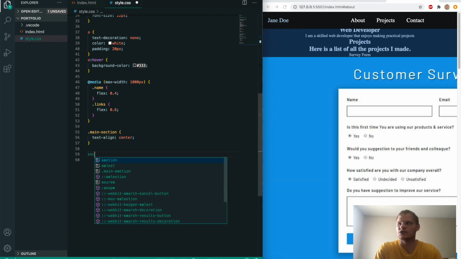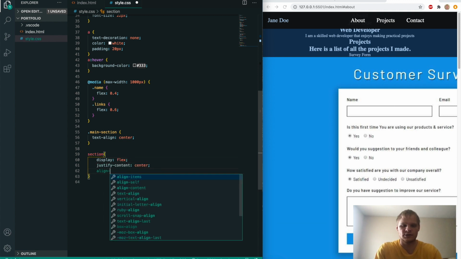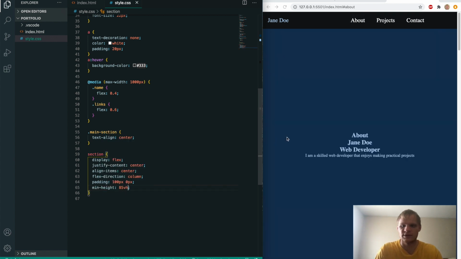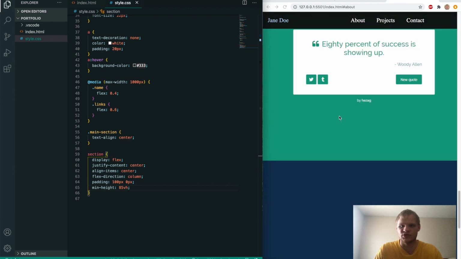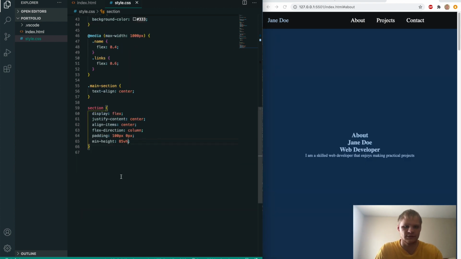We'll grab each section, we'll give them display of flex, justify content center, align items center, flex direction of column, and a padding of 100 pixels on the Y and 0 pixels on the X. We'll give it a min height of 85 VH. Save that, and there it's already looking a ton better. Obviously these images are a little too big, but we'll fix that very shortly here.